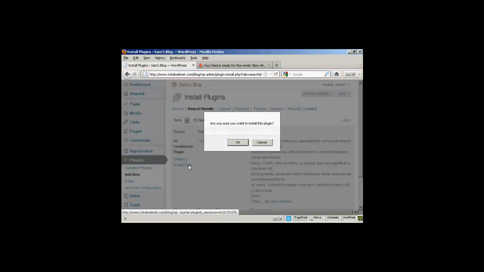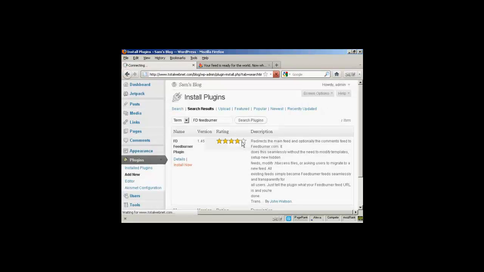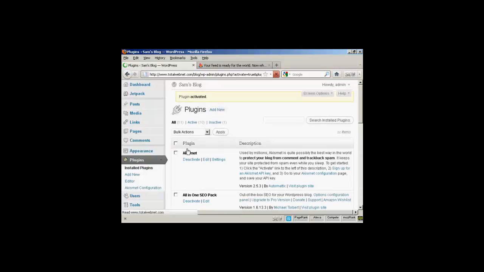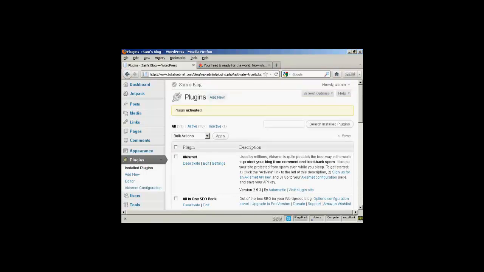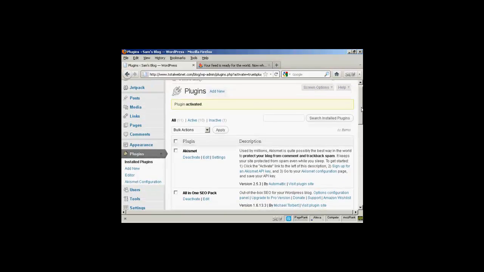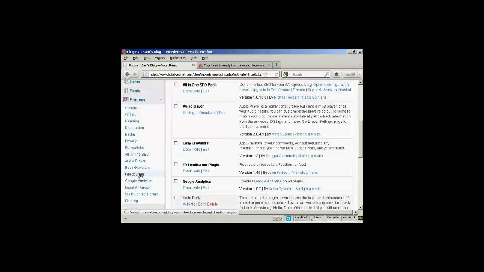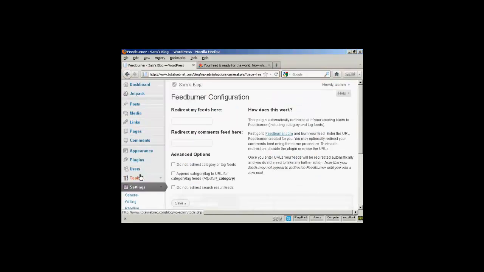So click on Install Now and click on OK. And there we go. So now I need to click on Activate Plugin. And the plugin is activated. So now come down to Settings. And click here, it says Feedburner. And now I need to click here where it says redirect my feeds here, and then paste in my feedburner.com URL.